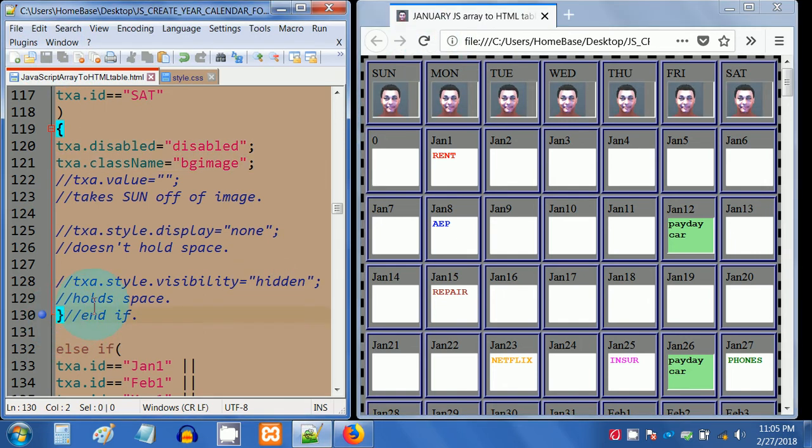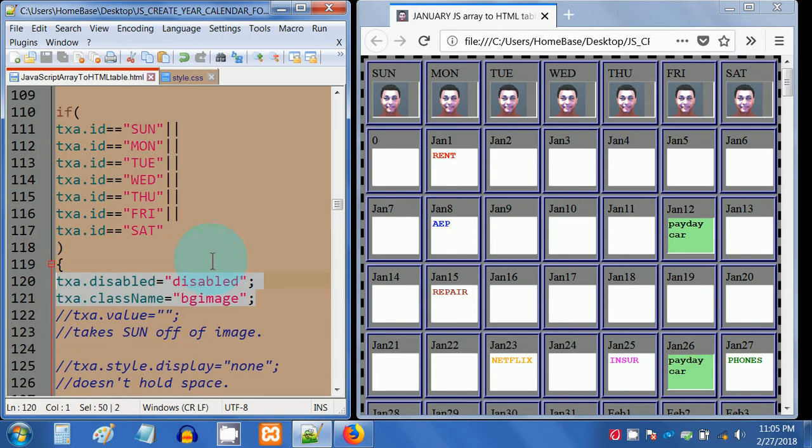There's the end of the if. So everything in between these curly braces, with the exception of all this stuff that I commented out, really it's only these two things. If our text area has the ID of any of these, we're going to disable it, and we're going to give it a class that holds a background image and a style. Alright, so there's our first if, our first condition, our first target.